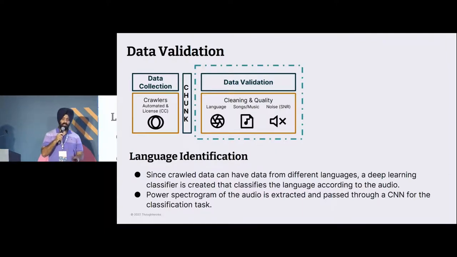So we use a high precision classifier here to tell us whether our chunks have the language in Hindi or not, okay? And a little bit of noise can enter into the data set at this point, but that is okay if you're collecting a huge quantity of data, okay?